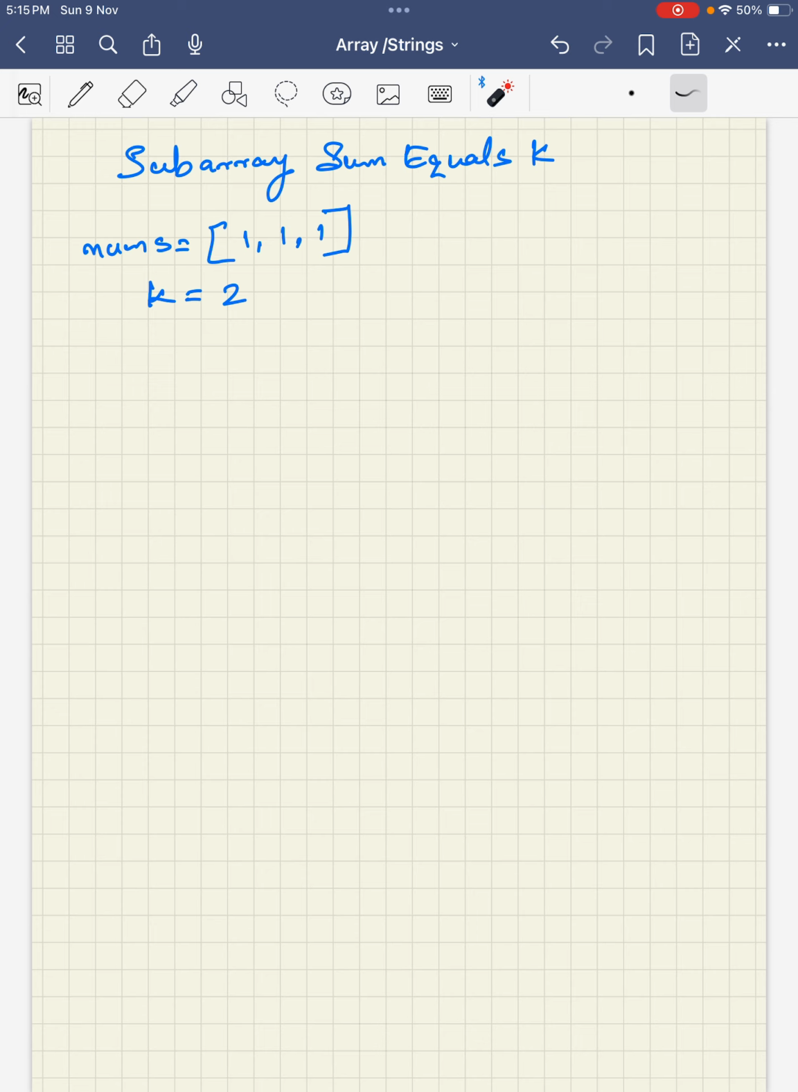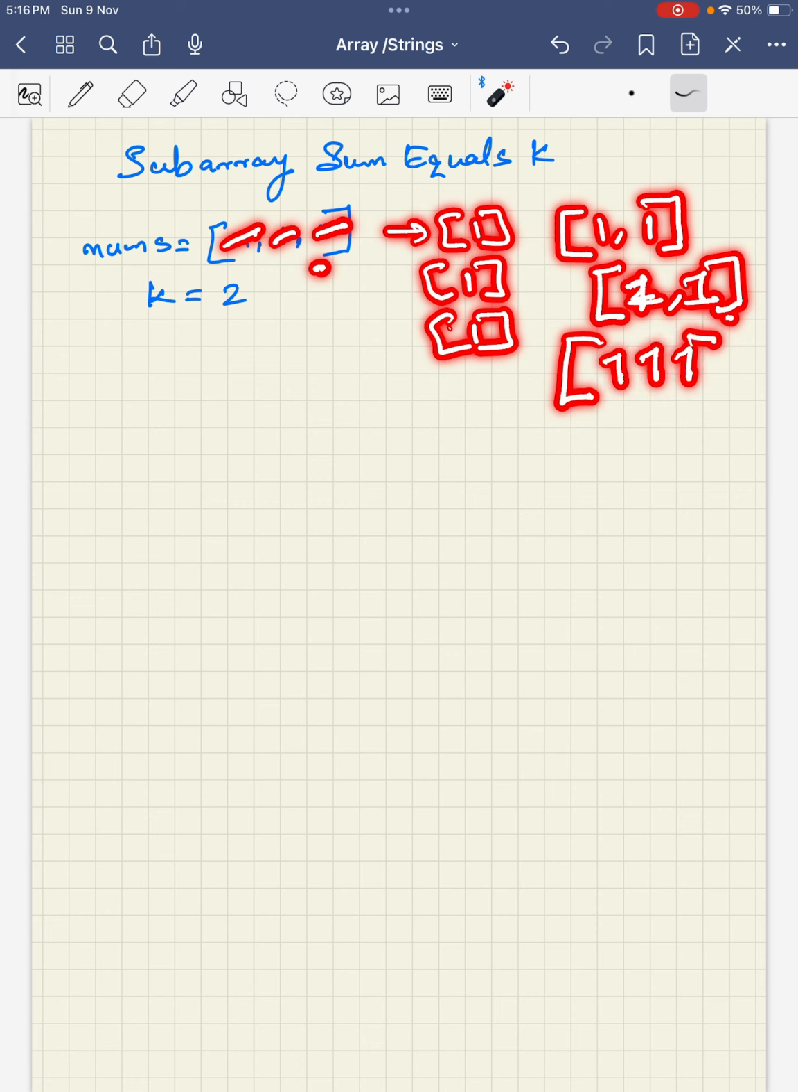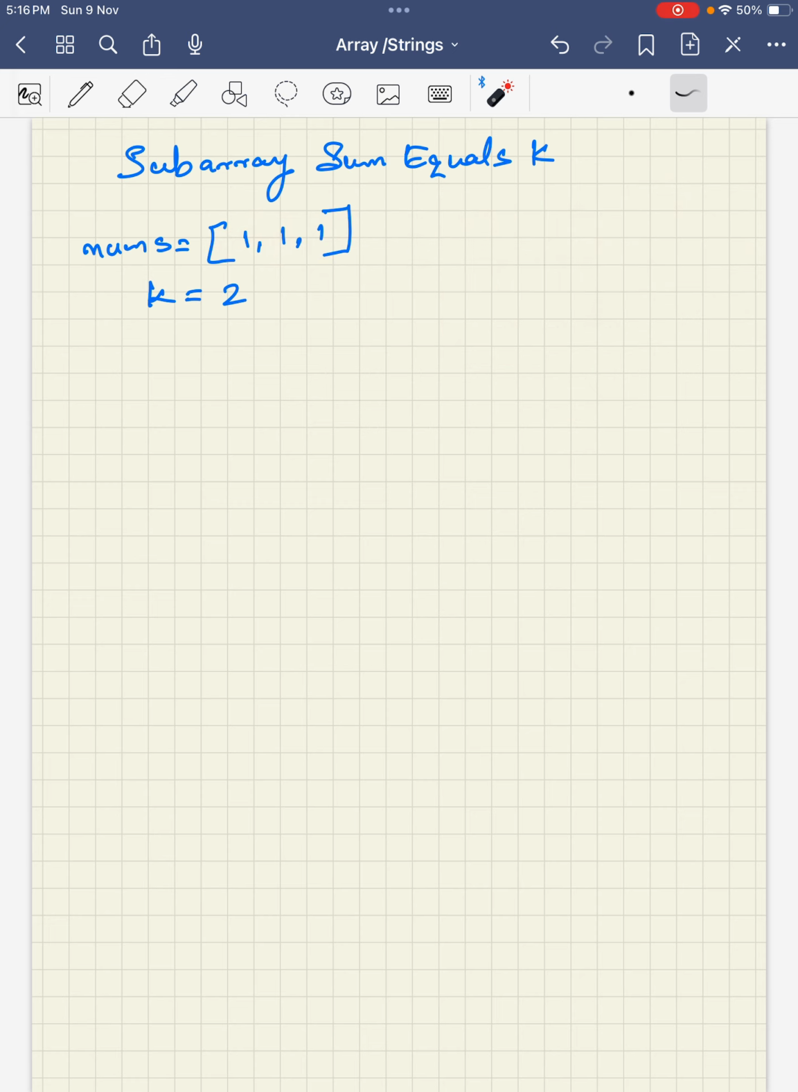So if you are going to write down the subarrays, this is a subarray, this is a subarray, this is a subarray, corresponding to the individual elements. Then when it comes to the grouping, the initial two elements, and the second and third elements, so these many subarrays, and everything together is also a subarray. So you have to see the number of subarrays in which the sum of the elements gives the result of the given element k.